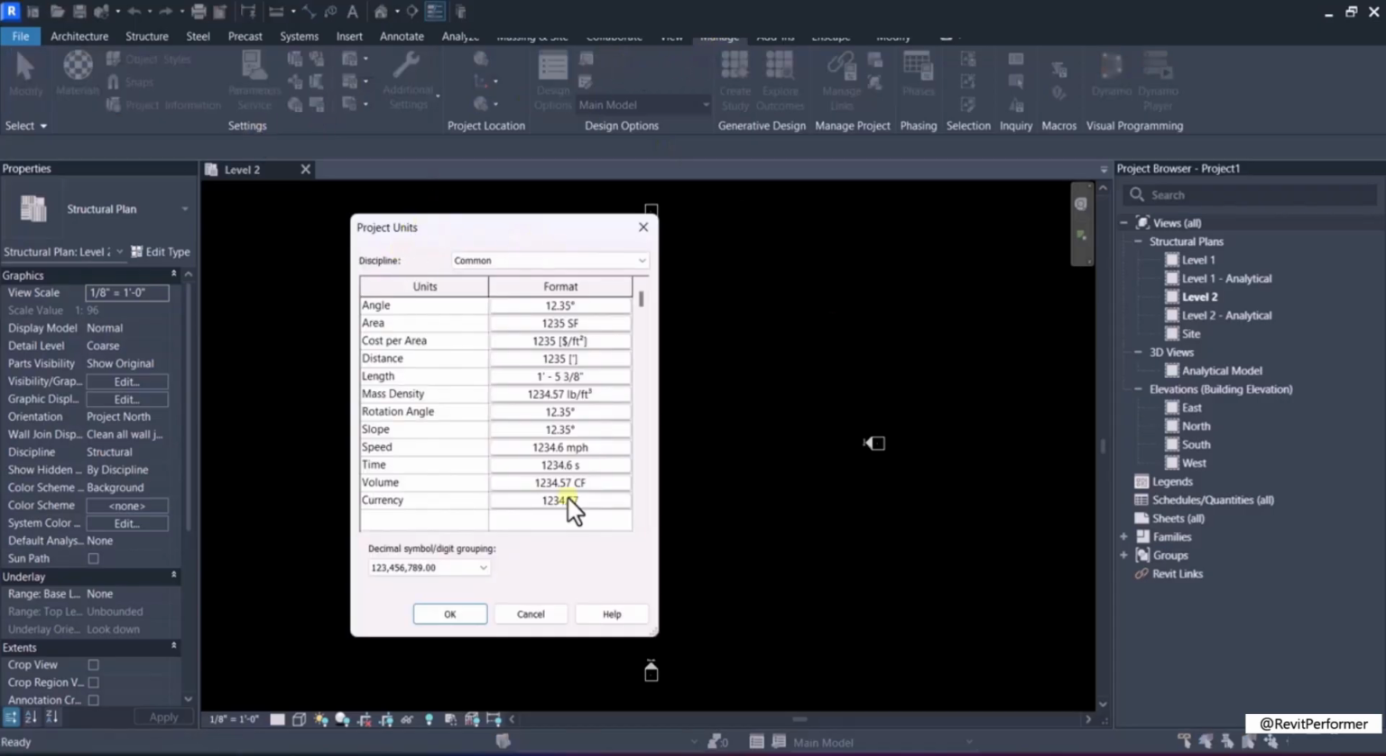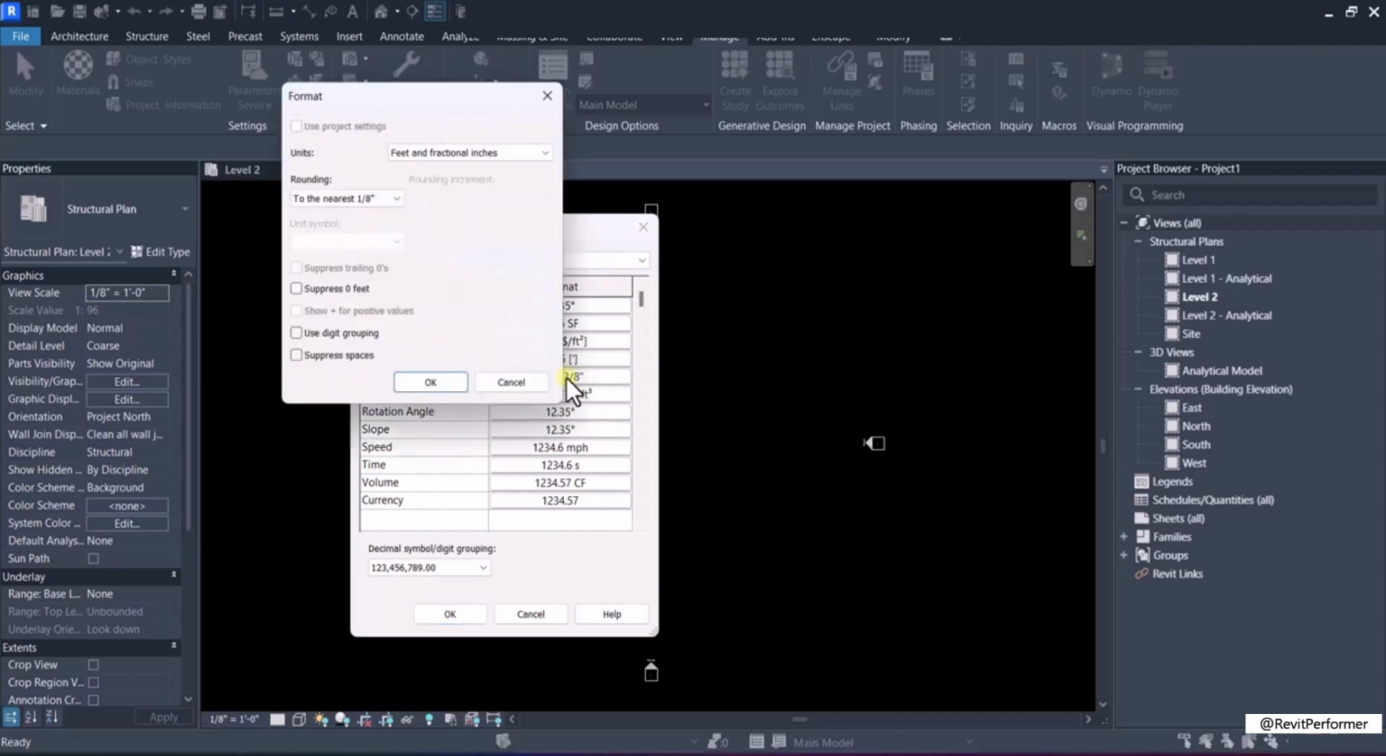You can see here the Project Units dialog box is displayed. Make sure that the Common option is selected in the Discipline drop-down list on the Project Units dialog box. Then click in the Format column corresponding to the length unit. See, the Format dialog box is displayed here.